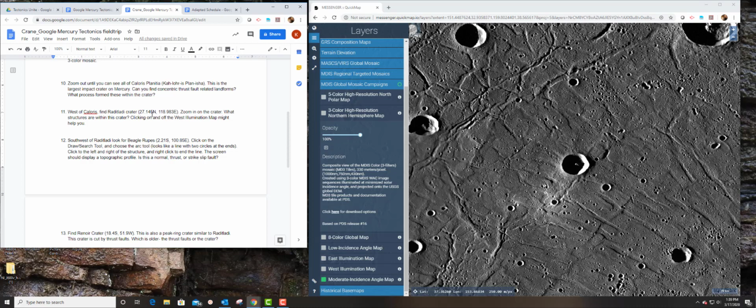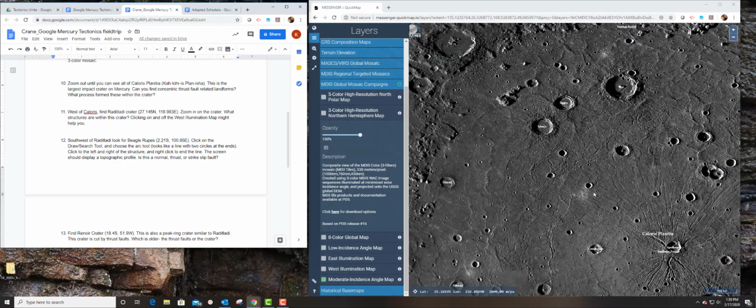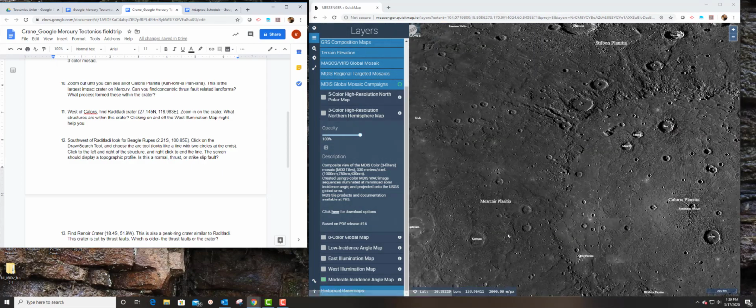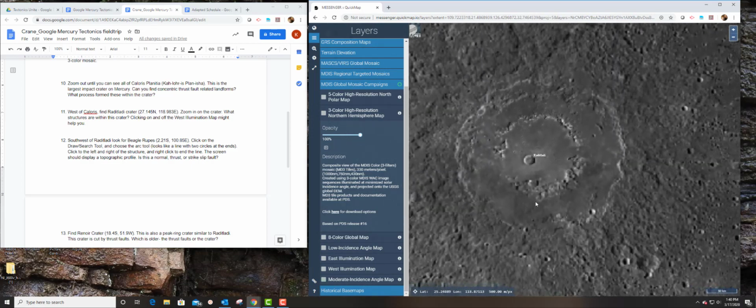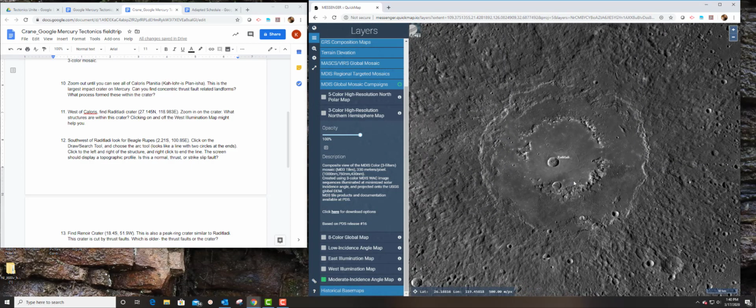West of Caloris, find Rotlati crater. So this is number 11. We're going to zoom out. If we go west of Caloris, we can find Rotlati. This is a multi-ring basin, so here's the inner ring, here's the outer ring. Zoom in on the crater.